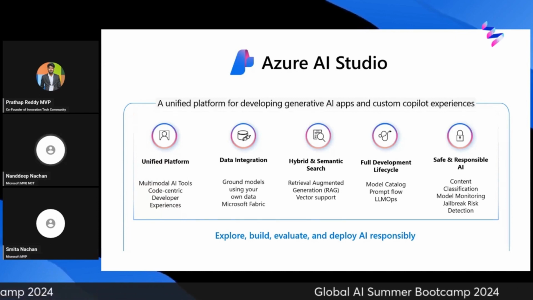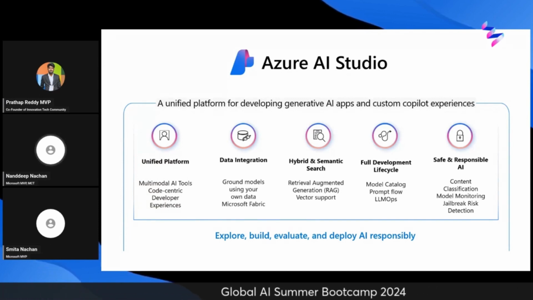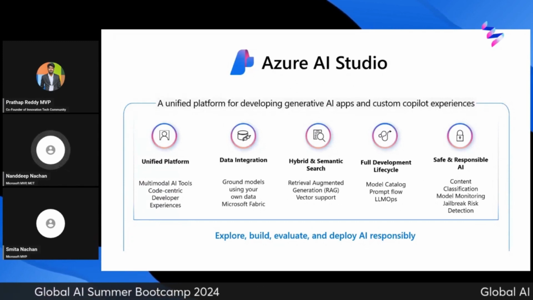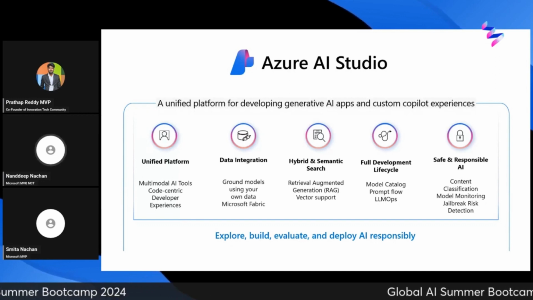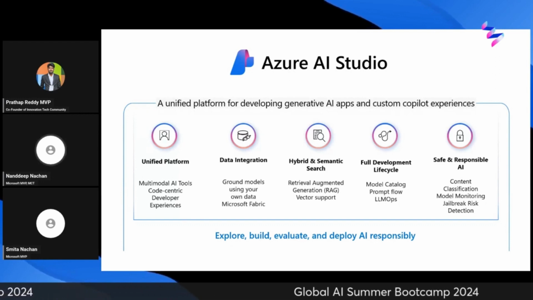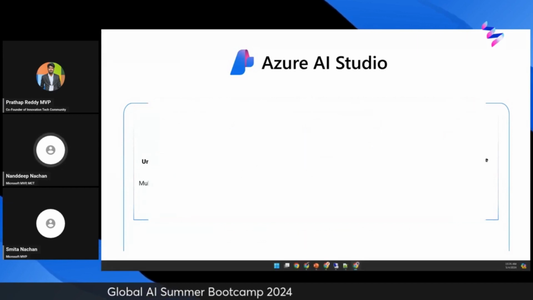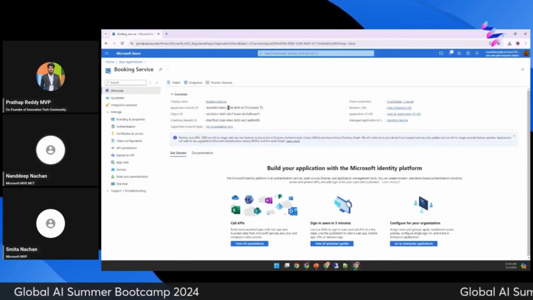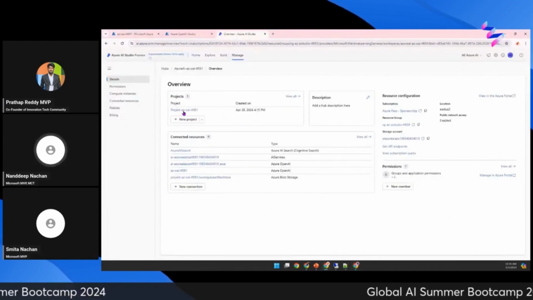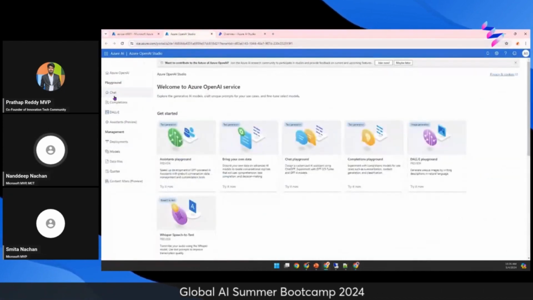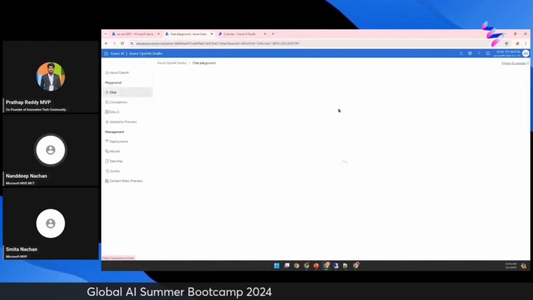So let's say, for example, if you are using Copilot in Microsoft 365 applications, for example, in Word or PowerPoint, there you can easily talk to the AI and get the information. If I want to quickly show you the demo, let me go back here. Let's say we go into the project, or maybe let us go into the Azure OpenAI Studio.